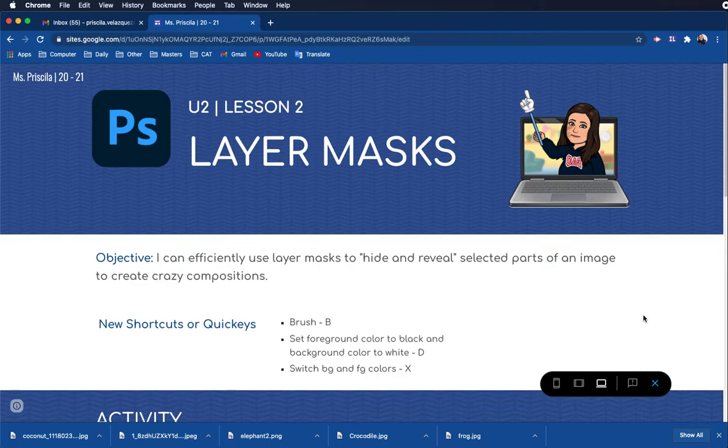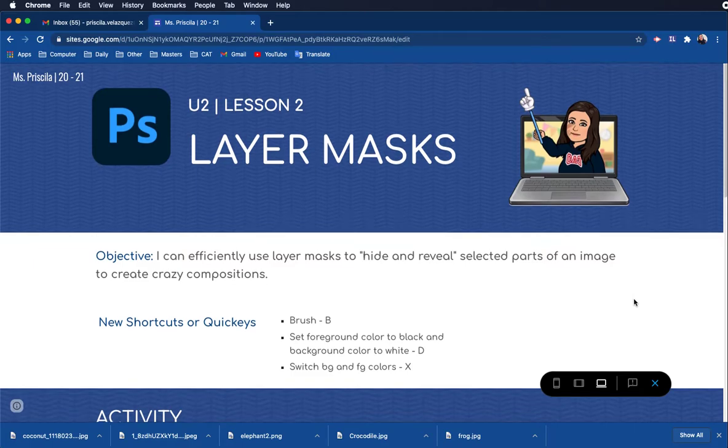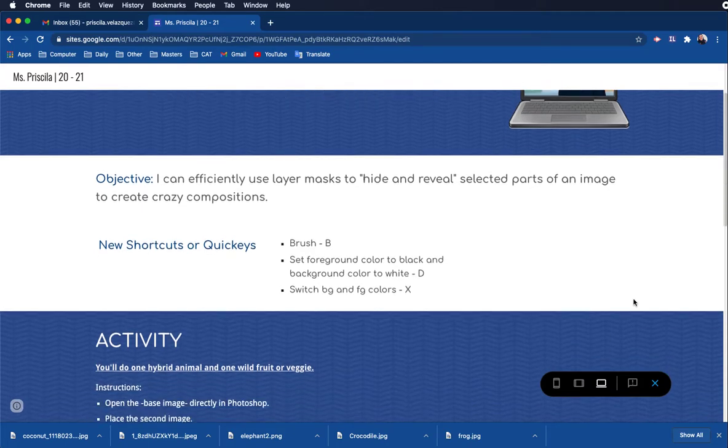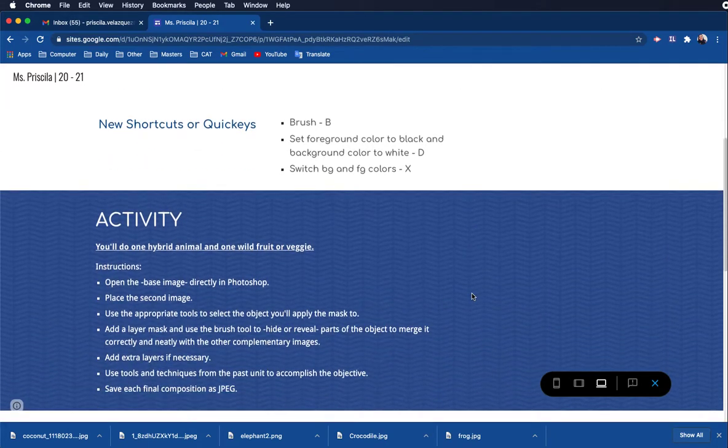In this video, I'm going to walk you through the second lesson on layer masks, okay? So the objective is practically the same as lesson 1, but this time we are going to hide and reveal parts of an image to create crazy compositions. So let me explain what compositions I'm talking about.